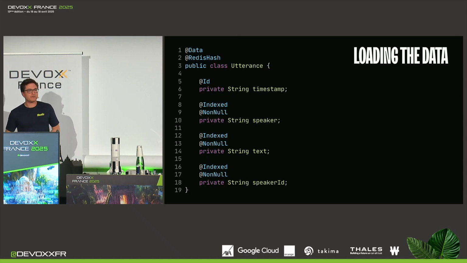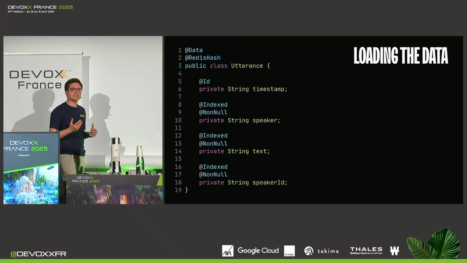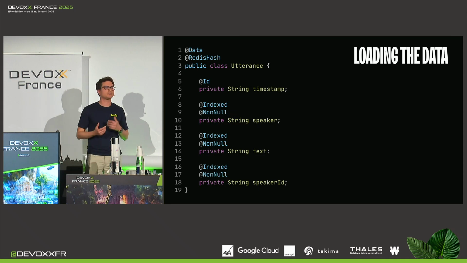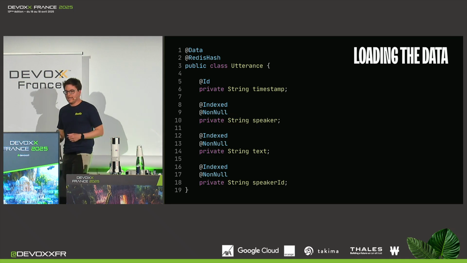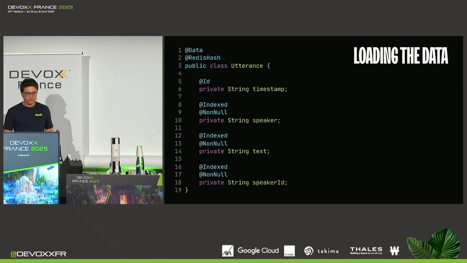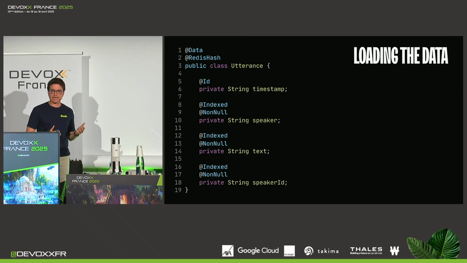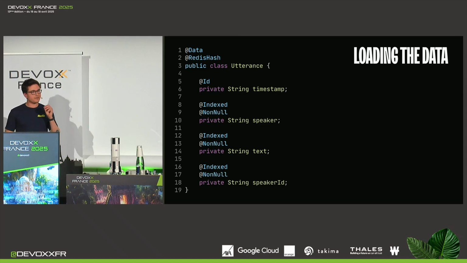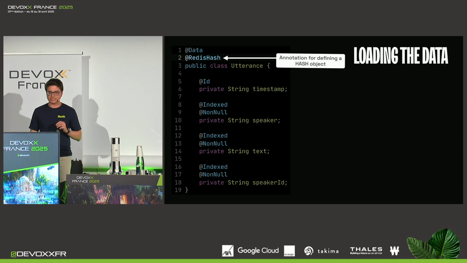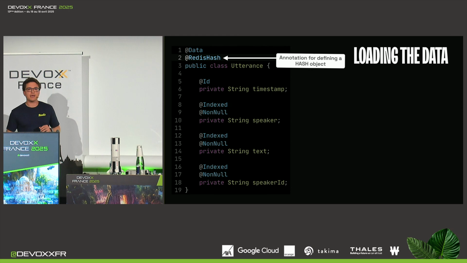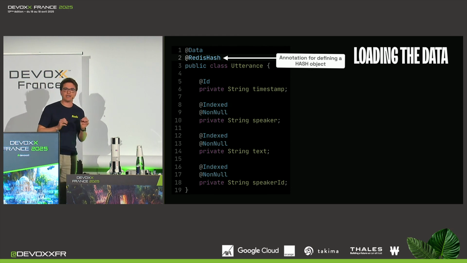And how are we going to do that? With something that you're all familiar with. Basically, Redis on Spring is built on top of Spring Data Redis. And if you have used Spring Data before, you have used entity classes. In this case, we're going to do something very similar, but instead of annotating our entity class with @Entity, we're going to annotate it with @RedisHash, meaning that we're going to store a hash inside of Redis, all right?